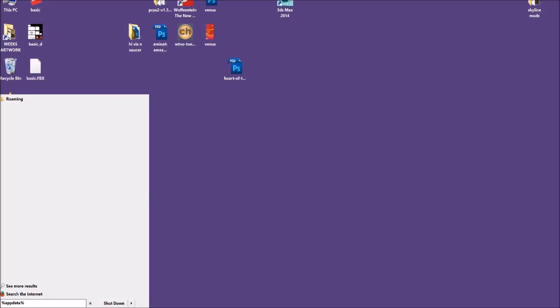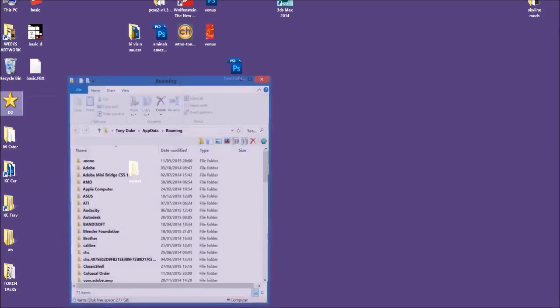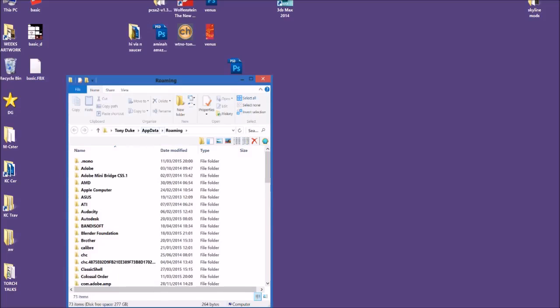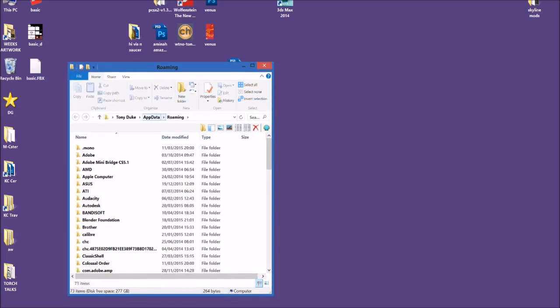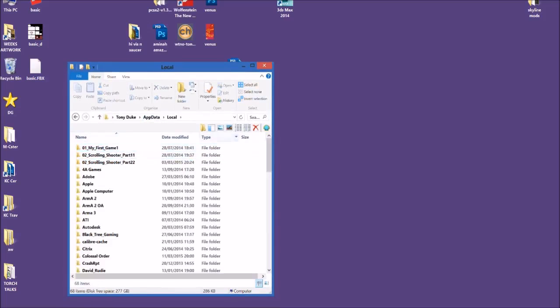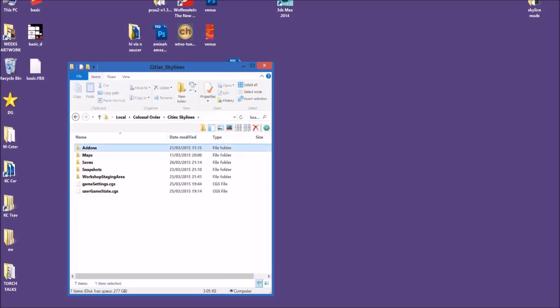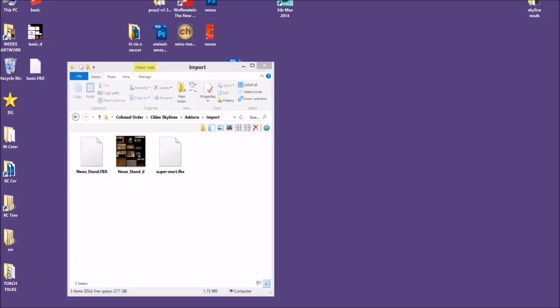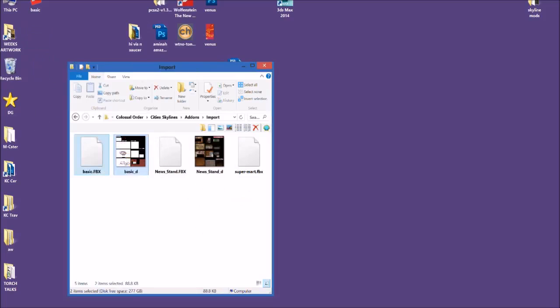And what you want to do is, provided you've got Windows 7 or 8, anything with a little search bar, type in the % app data and another %, and a little folder will pop up that says roaming, fingers crossed. And what I do, it may depend on your Windows Explorer setup, you need to go back to app data and go to local, and you want to scroll down to Colossal Order, which is the name of the devs, Cities Skylines, add-ons, go to import, yep, and chuck those in there.